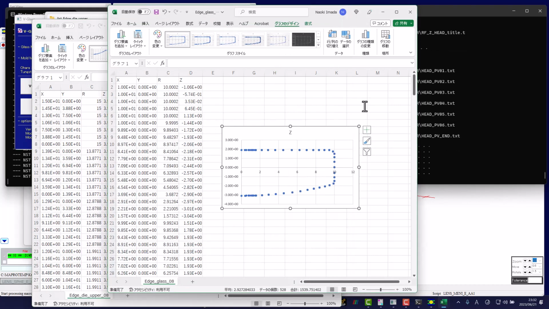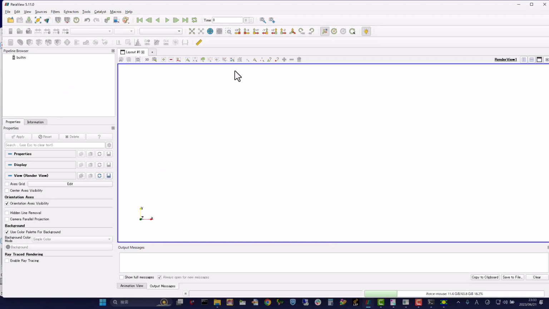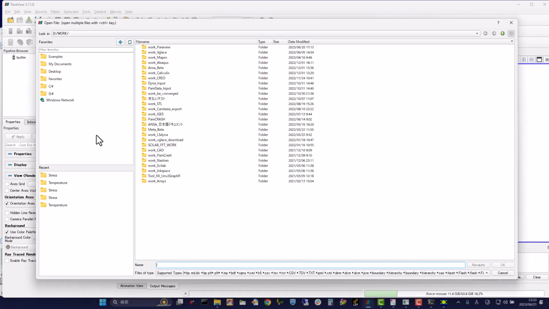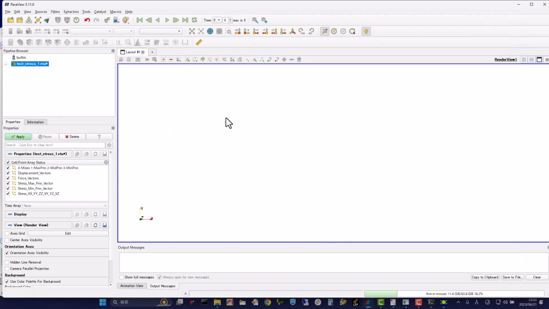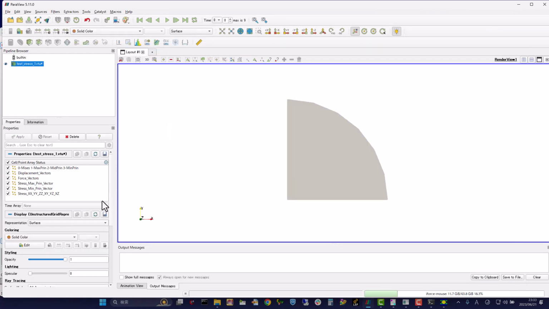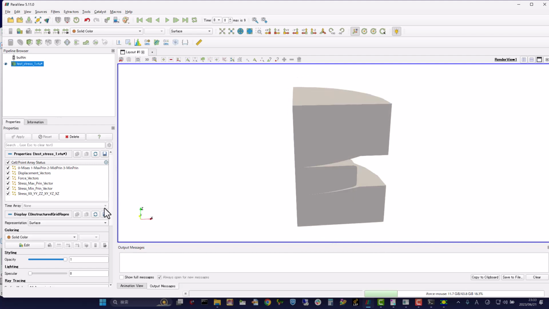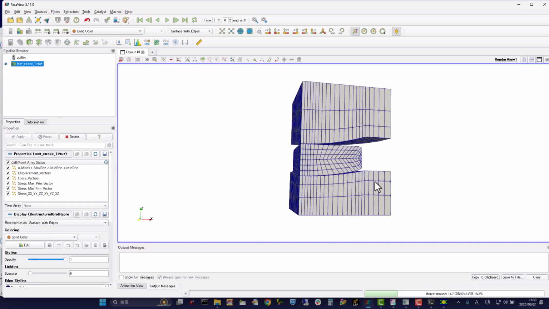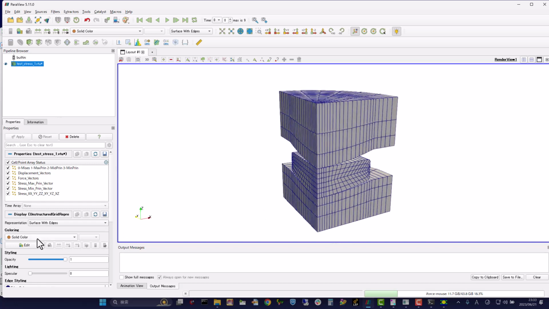Well then, let's start the result view software called ParaView. You can get it via free download. I will open the results. Open the result folder in ParaView, and this is open, then apply. It will be displayed like this. To display with edges like this, and the result, some results have been obtained. Looking at the maximum principal stress, I will select maximum principal. This is number 1.